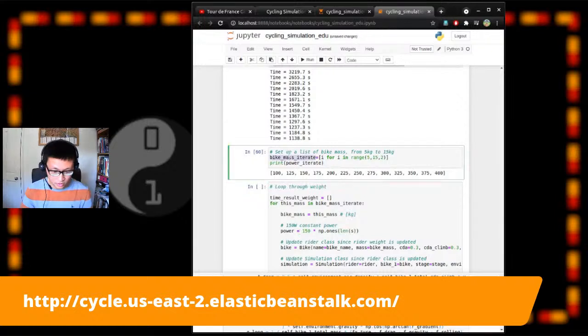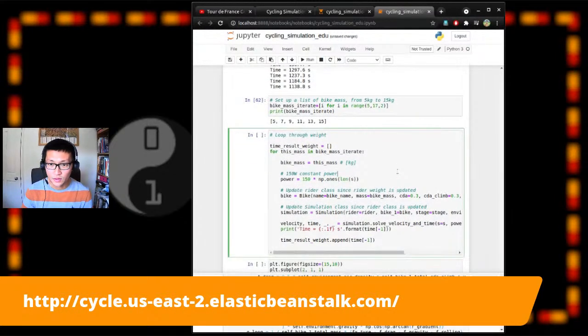That's not what I need. I want to print this out. Okay, so 5, 7, 9, 11, 13, but we need 15 as well. So let's do this. Cool. Okay, so what we're doing here, we're iterating the mask, and it will give me the time I need.